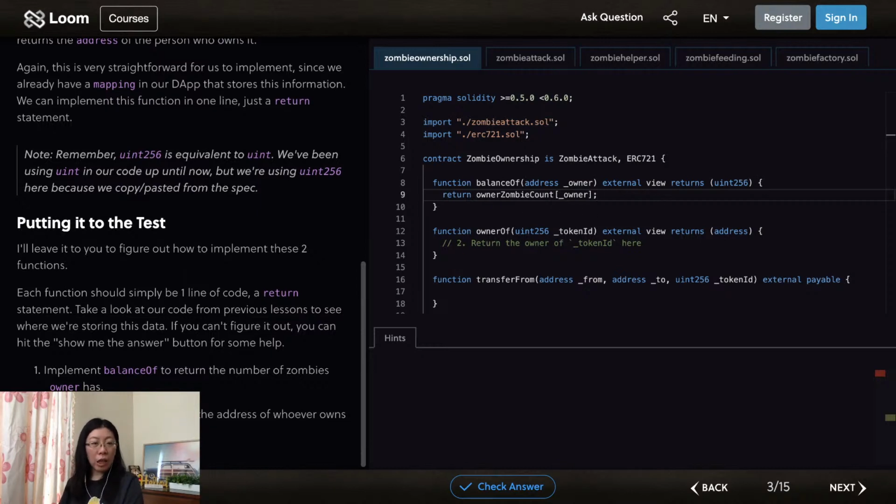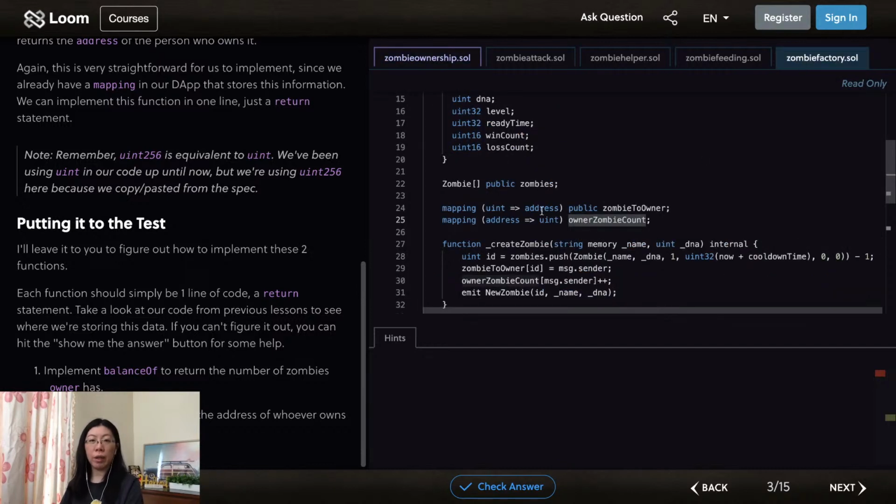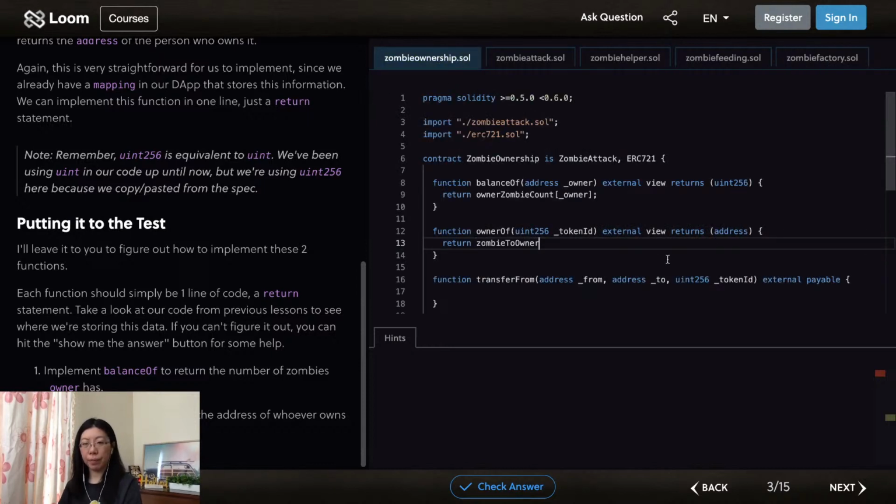Next, we need to implement the one that, given the token, which is the ID of the token, returns the owner. Awesome. So we need to find the data structure. Same thing: which data structure returns the owner? This one, right? By giving the identifier of the zombie, and then you return the address. So that's how you get the two implemented.